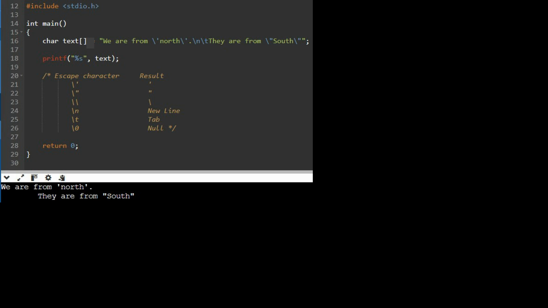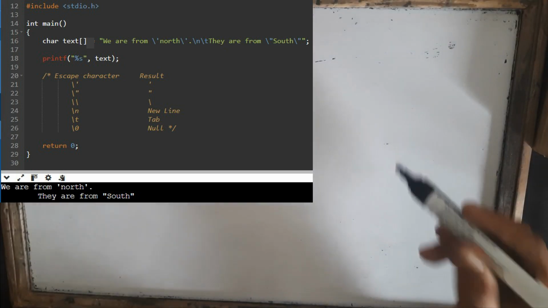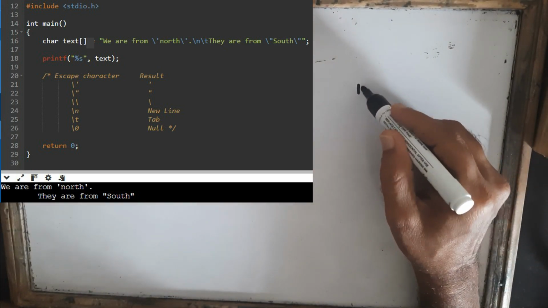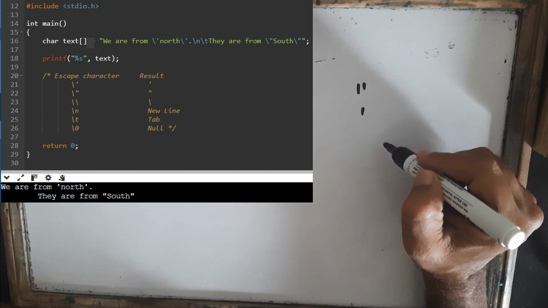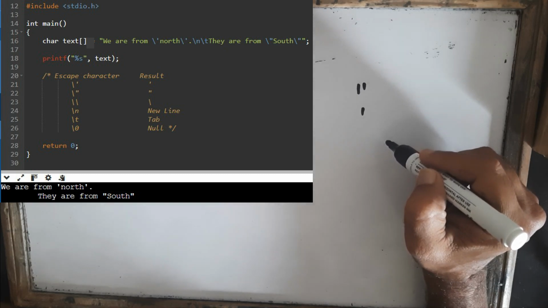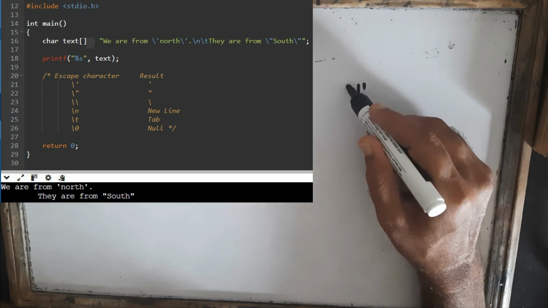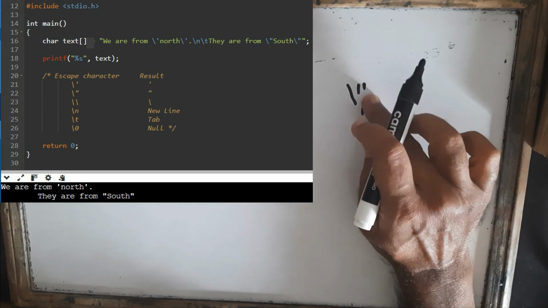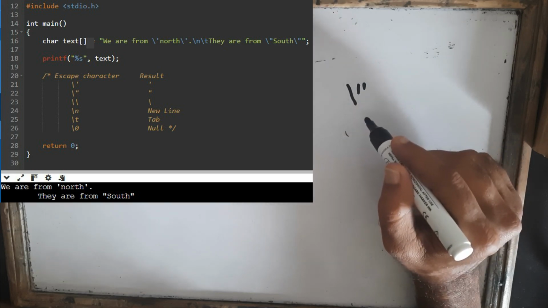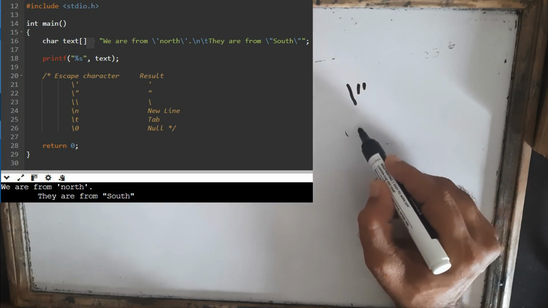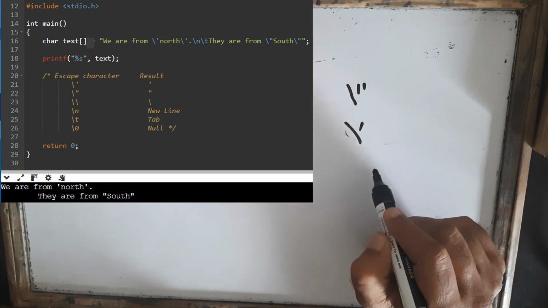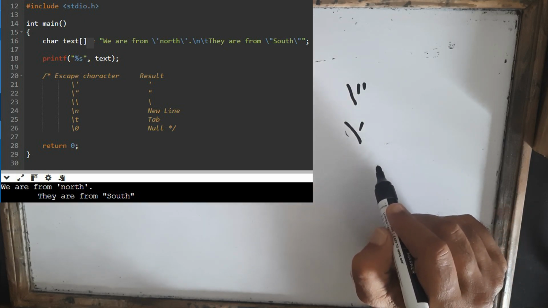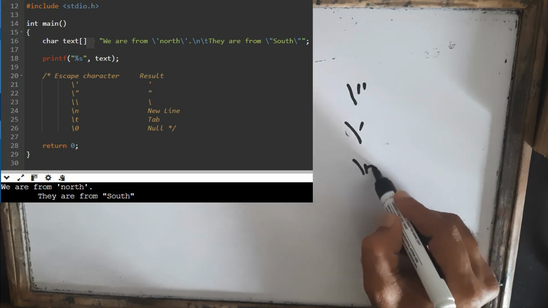And here are some of the escape characters. For example, the double quote and single quote have a different meaning, a control meaning, in the string. So that's why we need an escape character. The backslash is called the escape character. So if you want to print a double quote or single quote, you need an escape character. As you can see in the example, I used the escape character for the single quote, double quote, and for the next line.